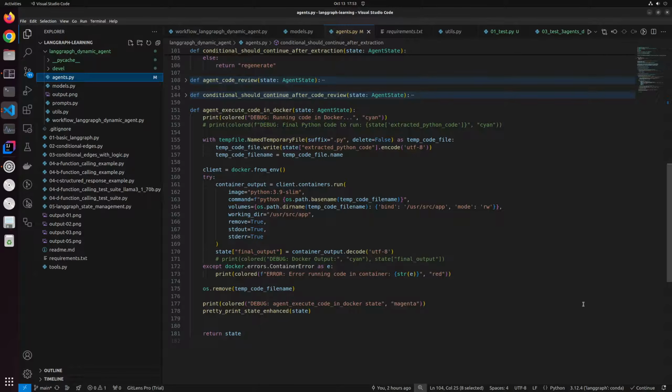And then at the end, we do a cleanup. And while doing the cleanup, we do an os.remove, of course, and we remove the temporary file name that was created over there.